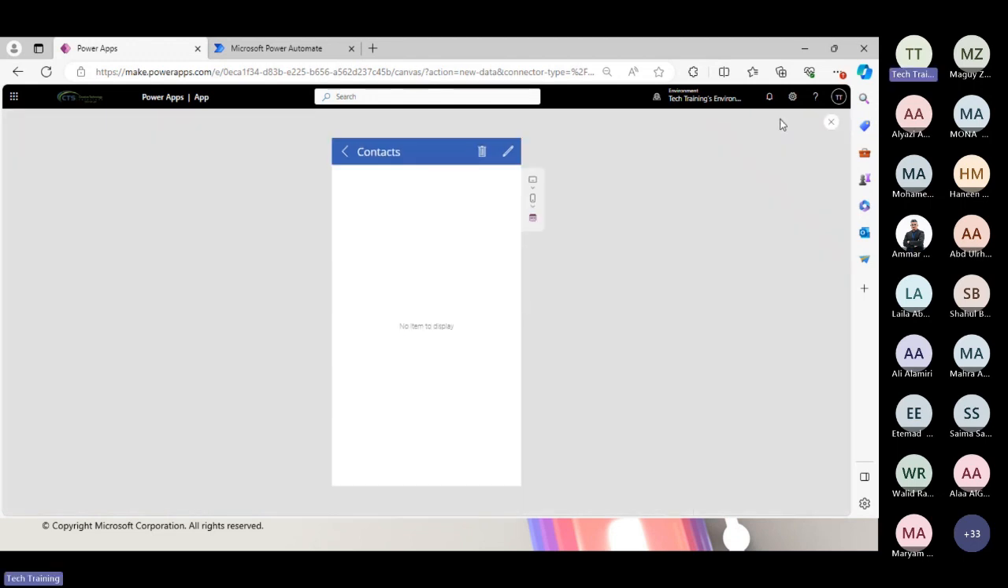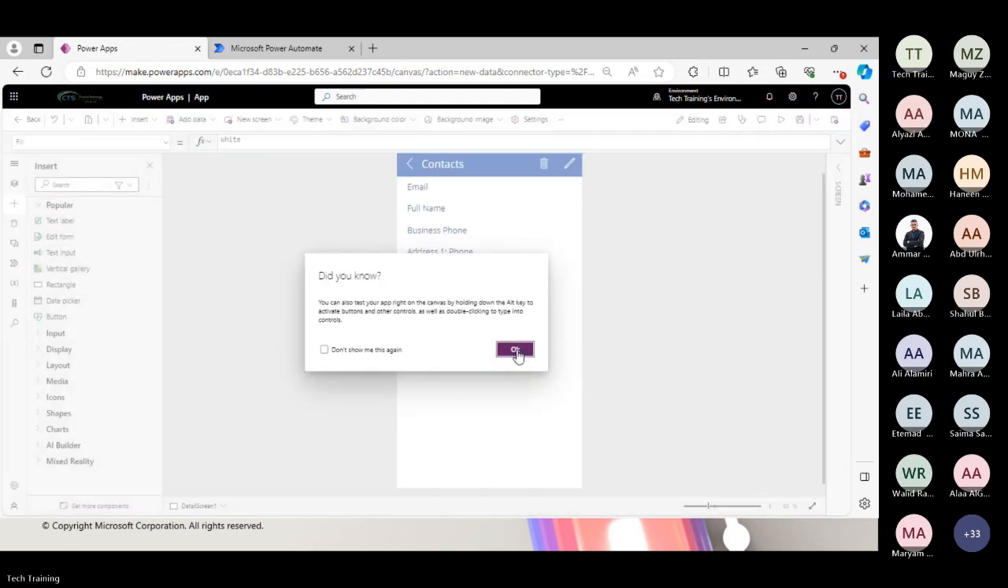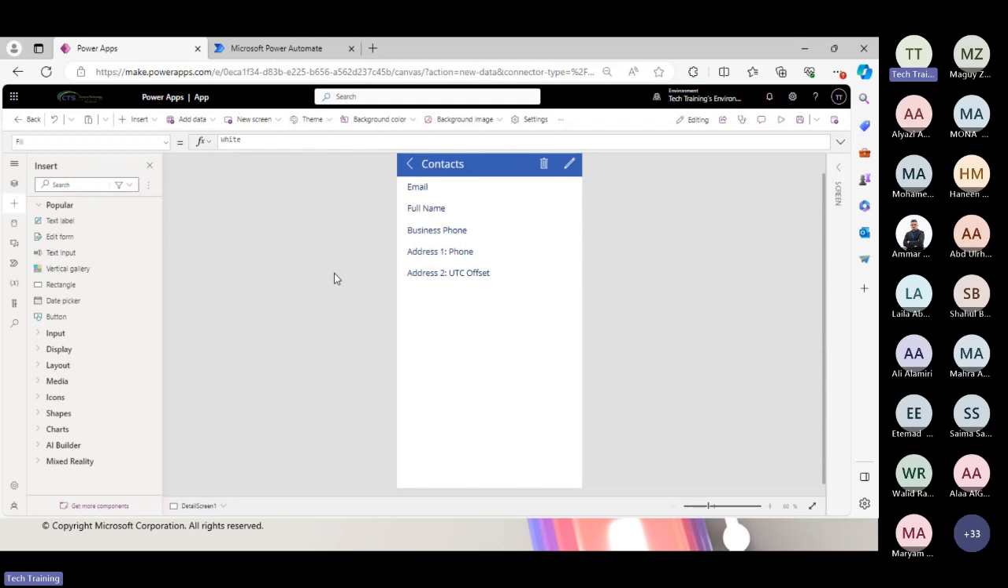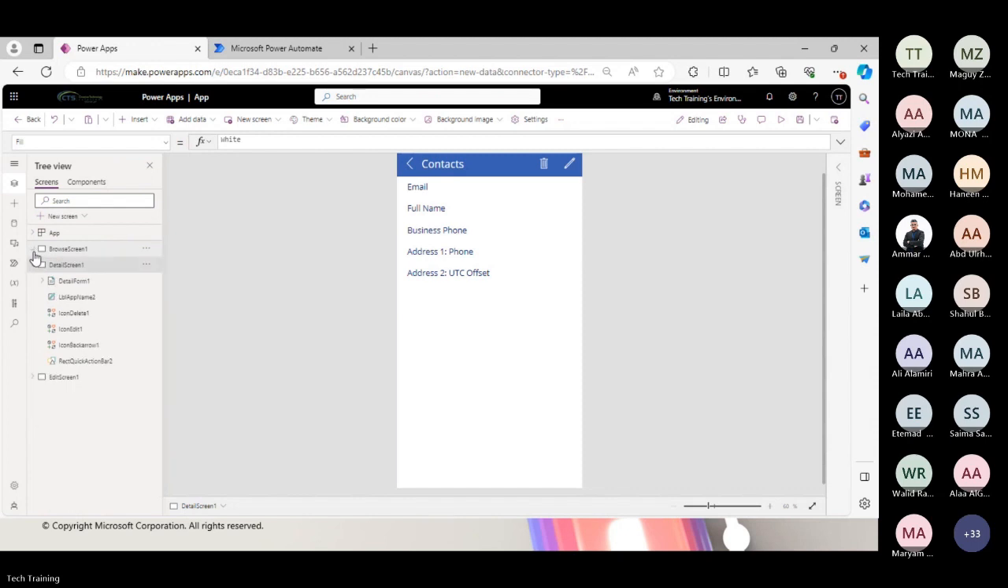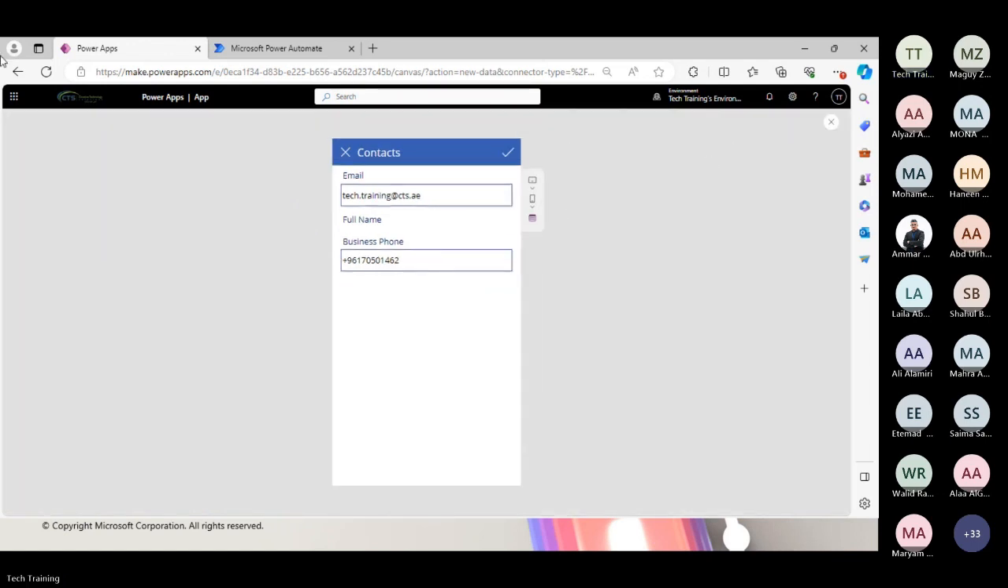As you can see here. Okay. I have nothing added yet. So I will go here to the browser screen, to the edit screen. This is the place where I can edit. I added them there. I should have added them on this screen. Okay.